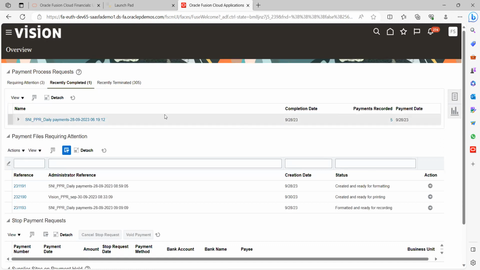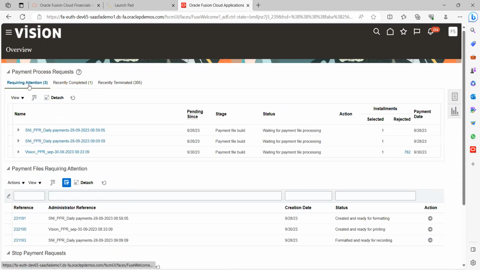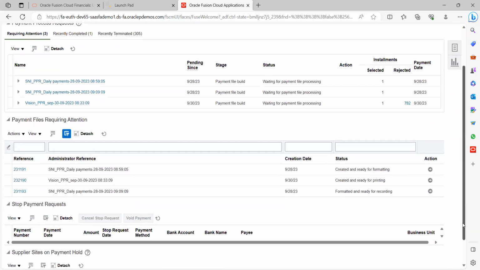So this is how you can use the payment process request template and schedule the programs. Here you can see this is still going on. Still these things are going on. This got selected again. I think it is not yet done, and it is going on. So it will come out. It will close automatically once the process is completed.